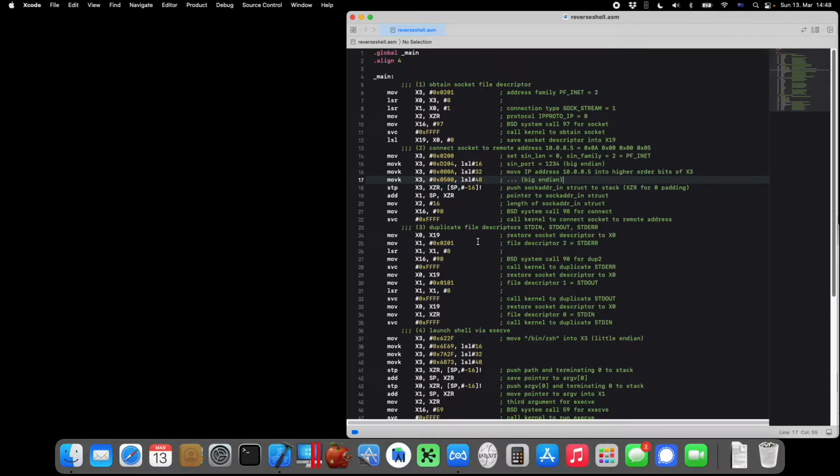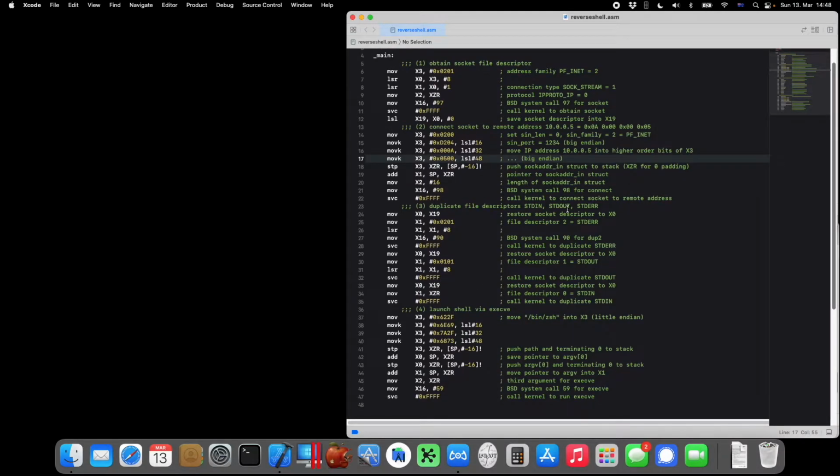In the next step, to redirect input and output from the target to the attacker, we duplicate the file descriptors for standard input, standard output, and standard error. And we had the dup2 system call for that. And we call it 3 times for each of those 3 here.